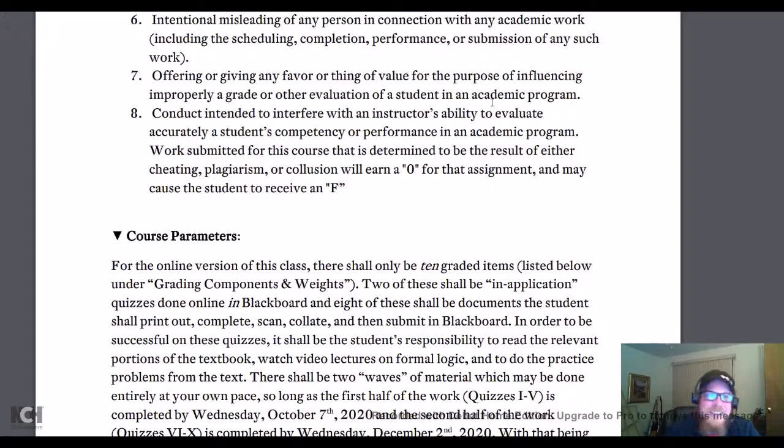And then finally, conduct intended to interfere with an instructor's ability to evaluate accurately a student's competency or performance in an academic program. That could be anything where you're trying to subvert what I'm doing. So you got a hold of my grade book and you burned it. You log into the USCA system and you change everybody's grade to a C+ or something like that. Just anything in that regard.